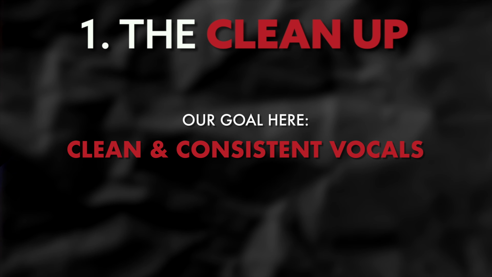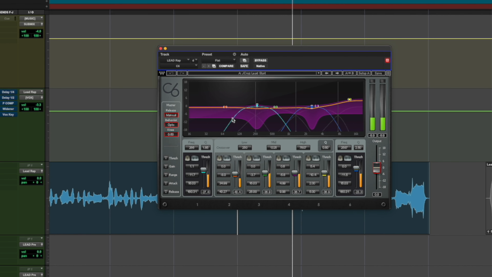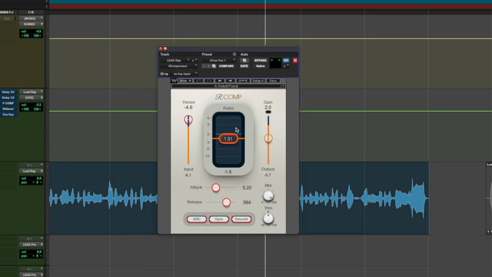First step is the cleanup phase. Here, our goal is to get our vocal to be as clean and consistent as possible. This means using subtractive EQ to remove harsh or muddy frequencies, and maybe some light compression to tame peaks and control the overall dynamics of the performance.